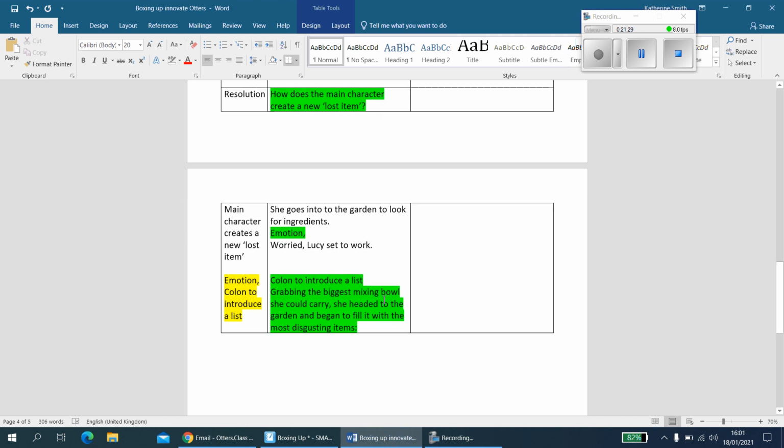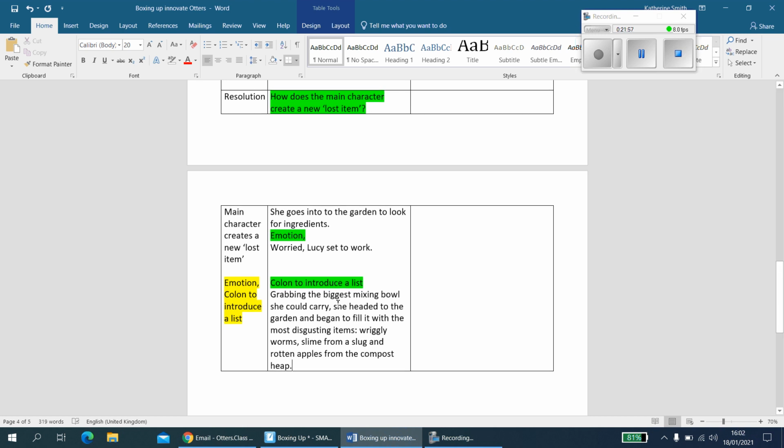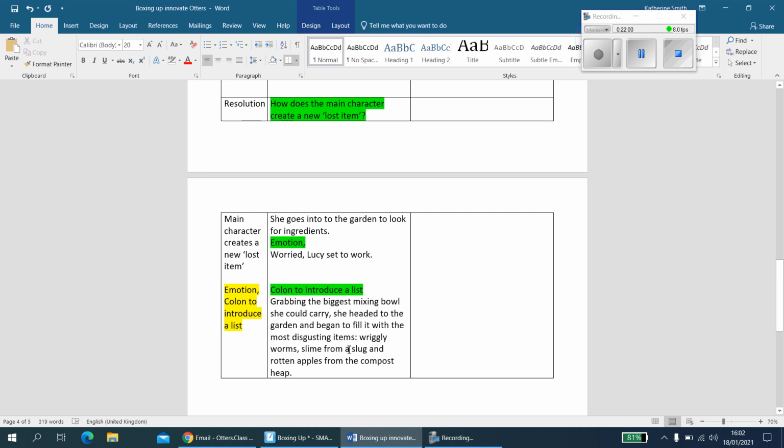This is where my colon needs to go, because this is where I could have had a full stop at the end and it would still make sense. I'm going to have wriggly worms, comma, because it's in a list, slime from a slug, and rotten apples from the compost heap. You may want to use your colon list from last week for this box instead. Here is your resolution box. Pause me whilst you have a go at filling this out, and then press play when you're ready to move on to the ending.